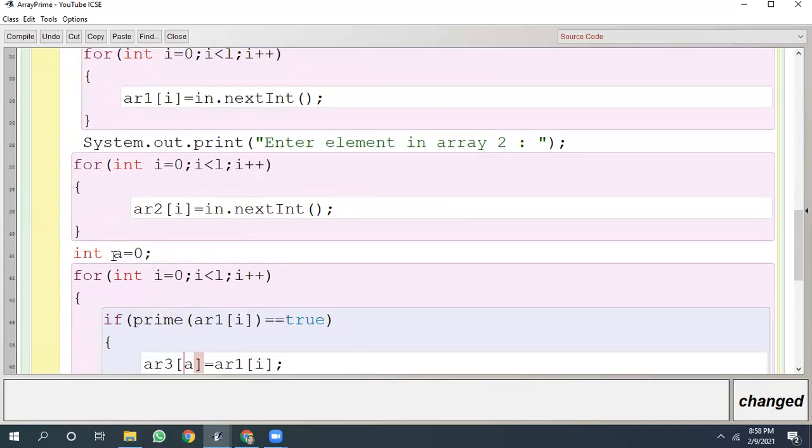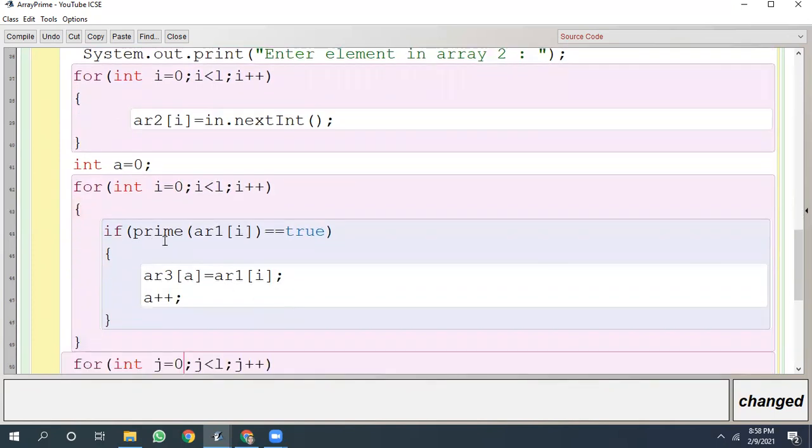Now what we are doing? We are creating a variable A of integer data type and initializing it to 0. We shall use this variable in the third array. Once again, we are commencing a loop from 0 to L. And what we are doing, we are invoking the prime function, which I shall explain later. We are invoking the prime function and passing the elements of array 1 one by one to the prime function. AR1[0], the first element, is passed to the prime function. AR1[1], AR1[2], like this, one by one, all the elements are passed to the prime function.